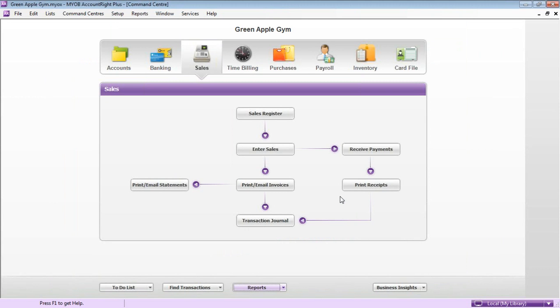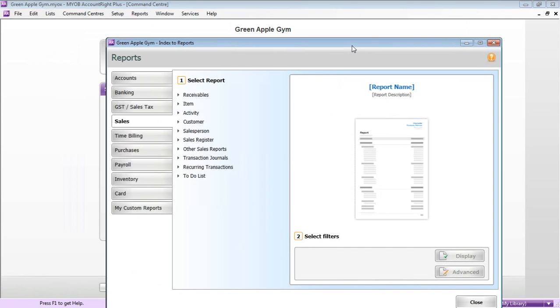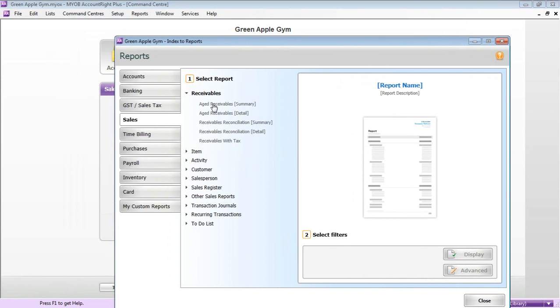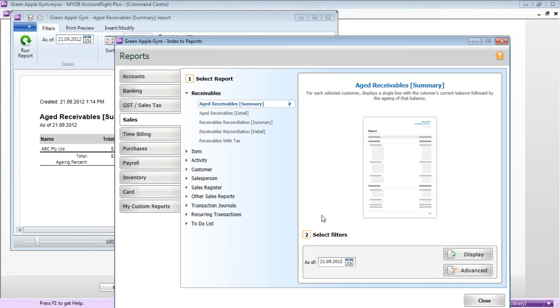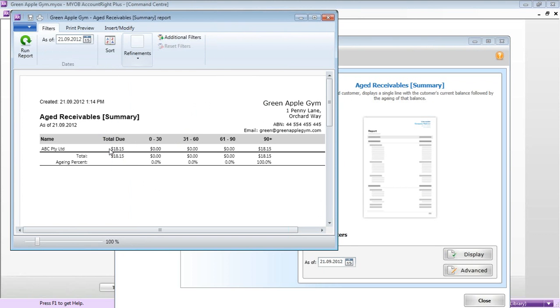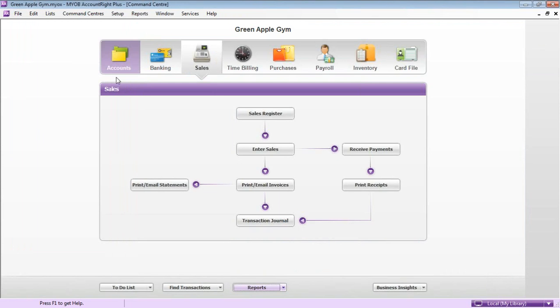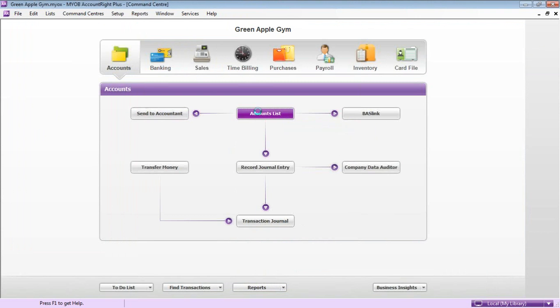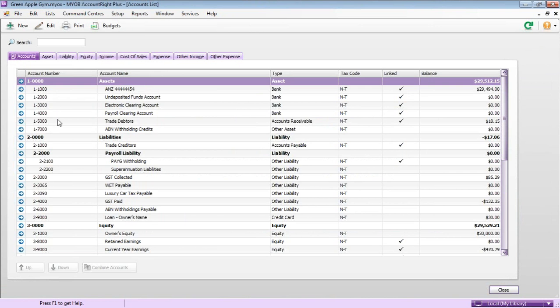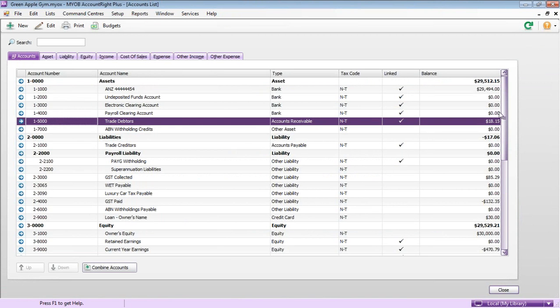If you wanted to, let's have a look. I'll pop back into reports, and I'll just show you. If I wanted to just see my receivables, so I'm just looking at my receivables display. Oh, where did it go? Here it is. Here is my receivables. I'm currently owed $18.15. But if it will let me, accounts, account list, trade debtors, can you see there?